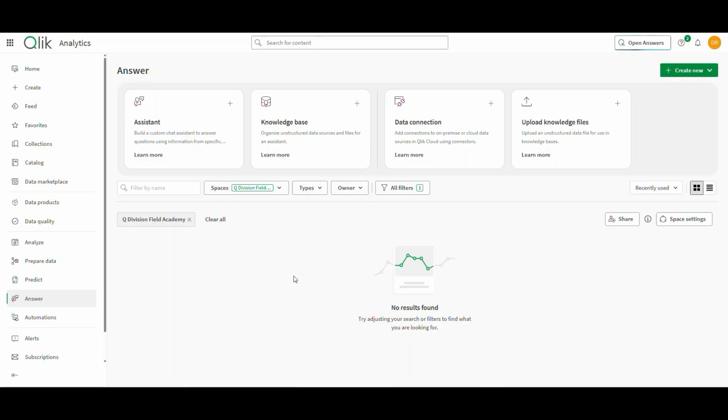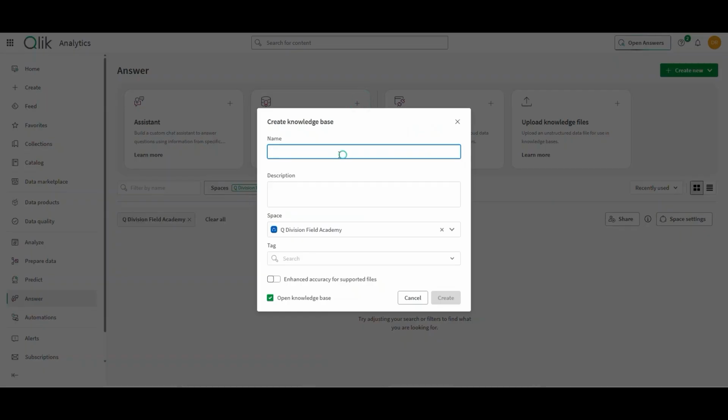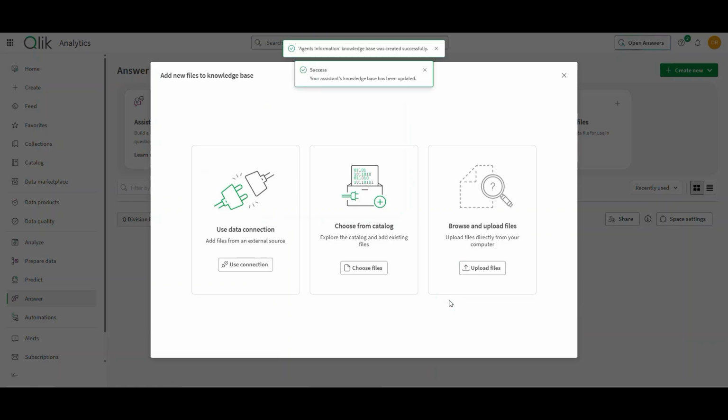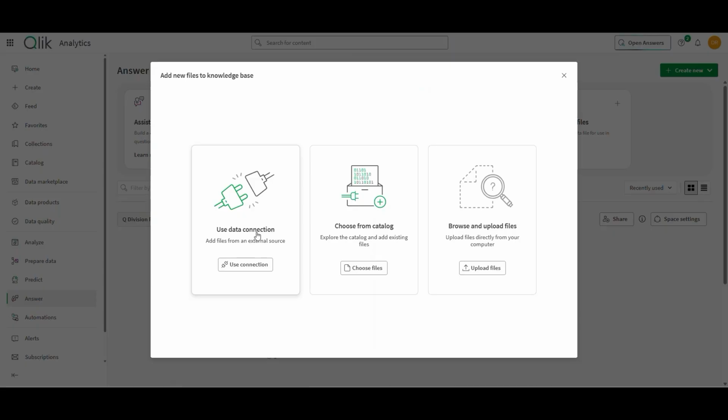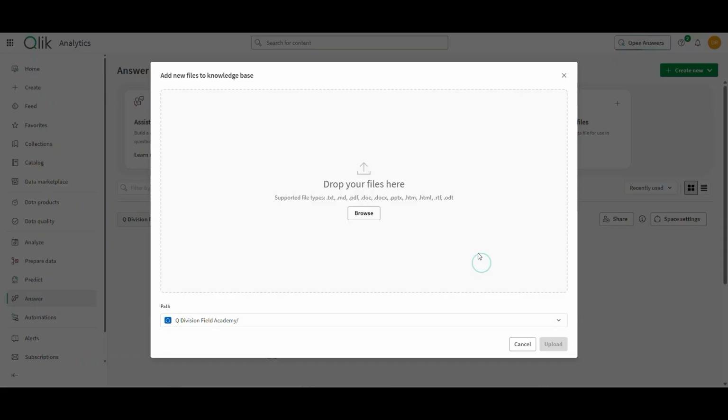Well, I'm going to go ahead and begin here. The first thing I'm going to do, we're going to be walking through creating a knowledge base. And I'm going to call this my agents information knowledge base. And normally I'd give that a description, I'm just going to go ahead and move on for your sake. First thing I could do, hey, do I have a data connection? We will cover that in another training module. I can choose to use these from the catalog. We will do that in another training module. We're going to start with uploading files because we're just getting started.